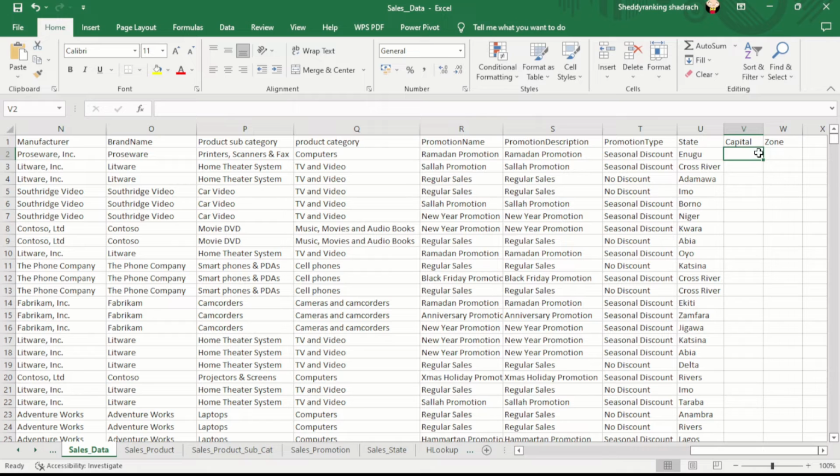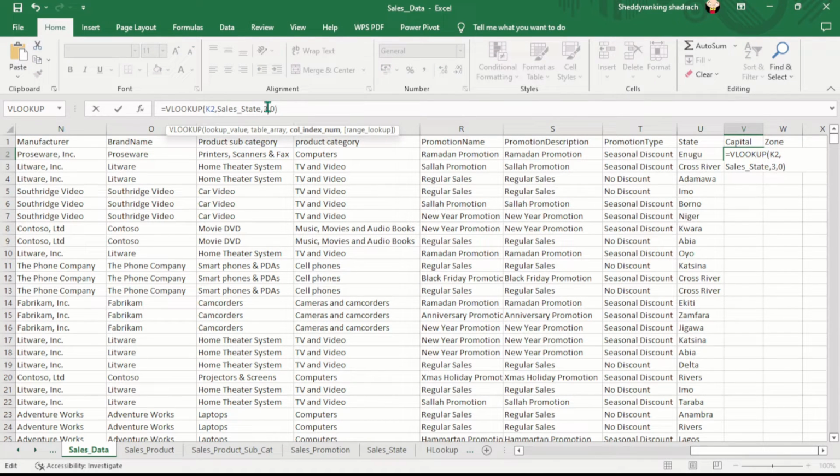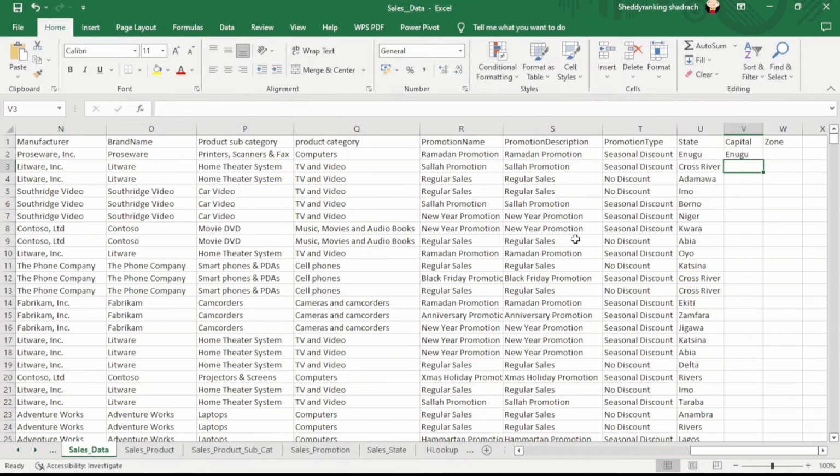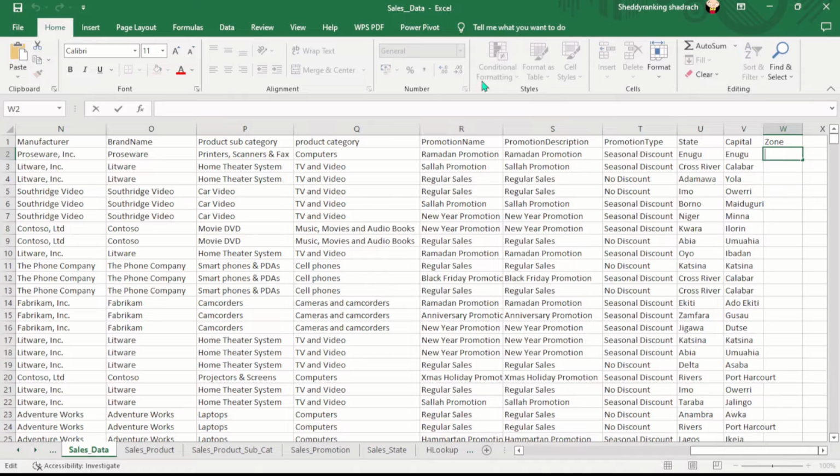So let's paste this here, and let's change this to 3. Enugu, of course, that's the capital. Then the zone, and this is going to be 4. So I told you it's the southeastern part of Nigeria.